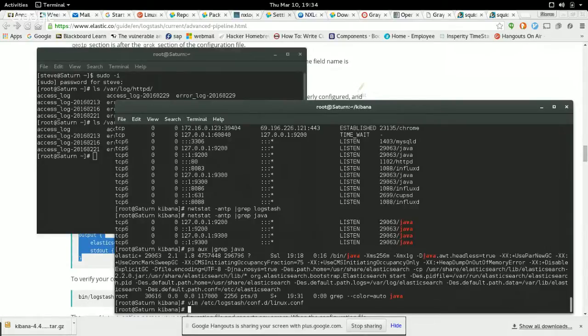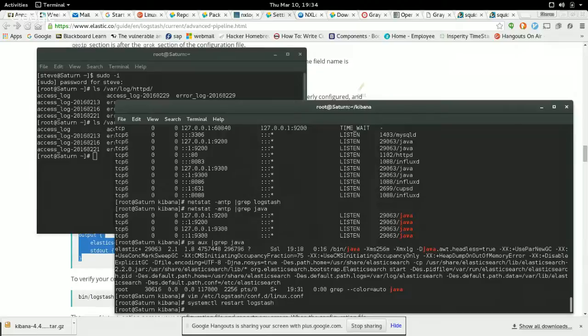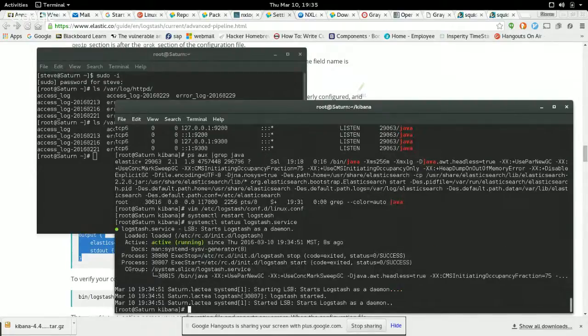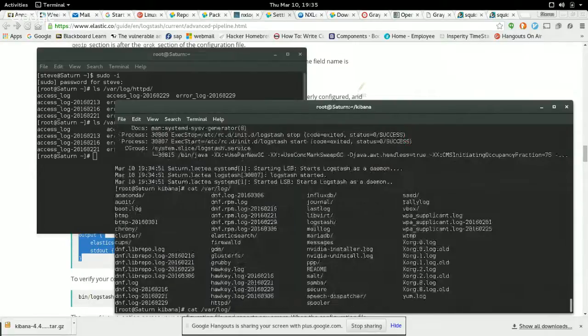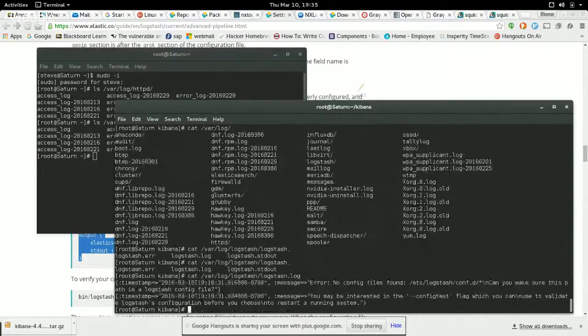:wq, and now I'm going to do a systemctl restart logstash. Now we do a systemctl status logstash. It says it's running. Now let's see if we have a log for that. /var/log/logstash/logstash.log.